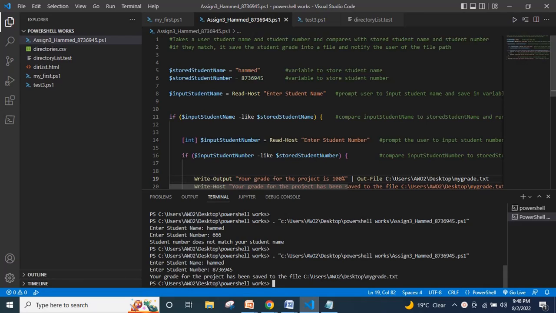This is a PowerShell project. The project takes a user student name and a student number, and it compares with a stored student name and a stored student number. If they match, it saves the student grade into a file and it notifies the user of the file path.